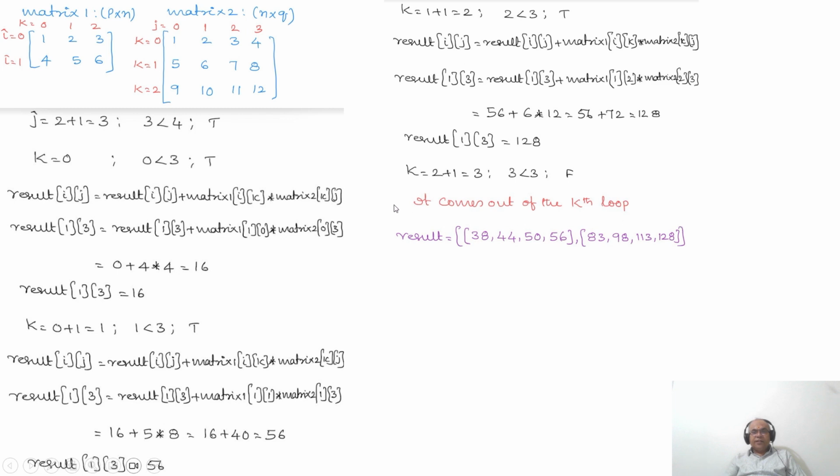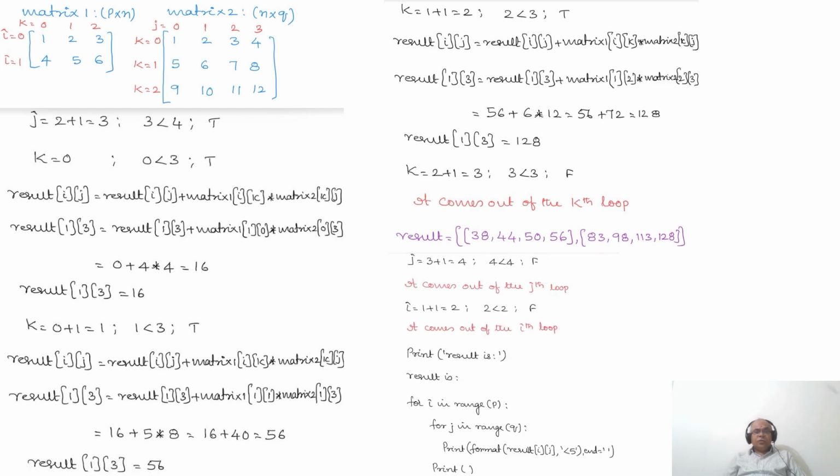Now you are going to get the final updated result of the nested list or the list comprehension for the result matrix. Then j is equal to 3 plus 1, it becomes 4, 4 is less than 4, condition is false, it comes out of the jth loop. Then i is equal to 1 plus 1, it becomes 2, 2 is less than 2, condition becomes false, it comes out of the ith loop also.